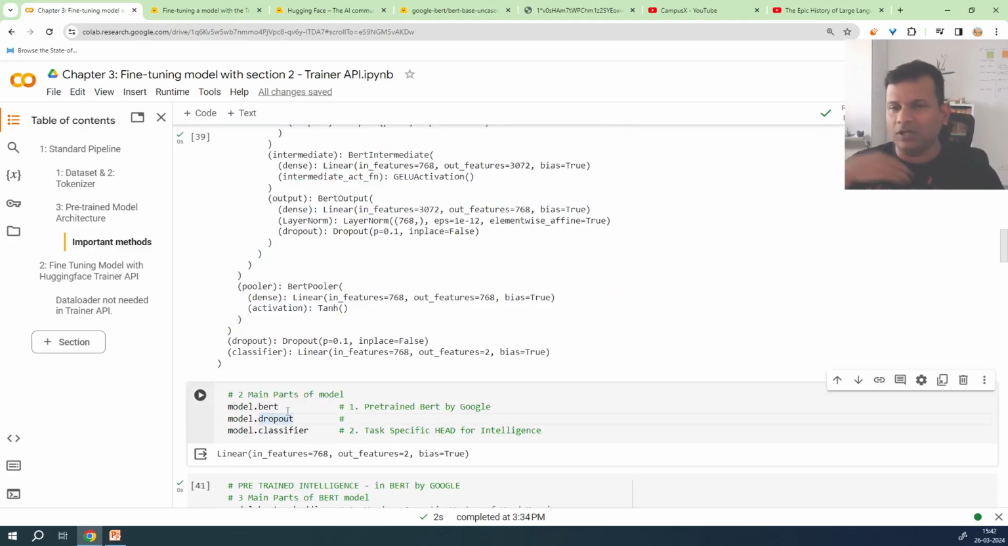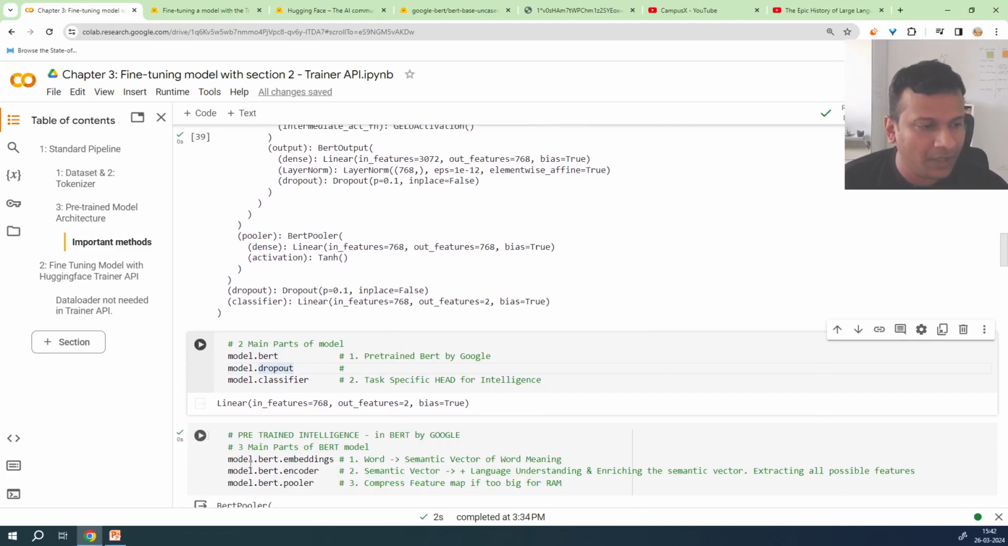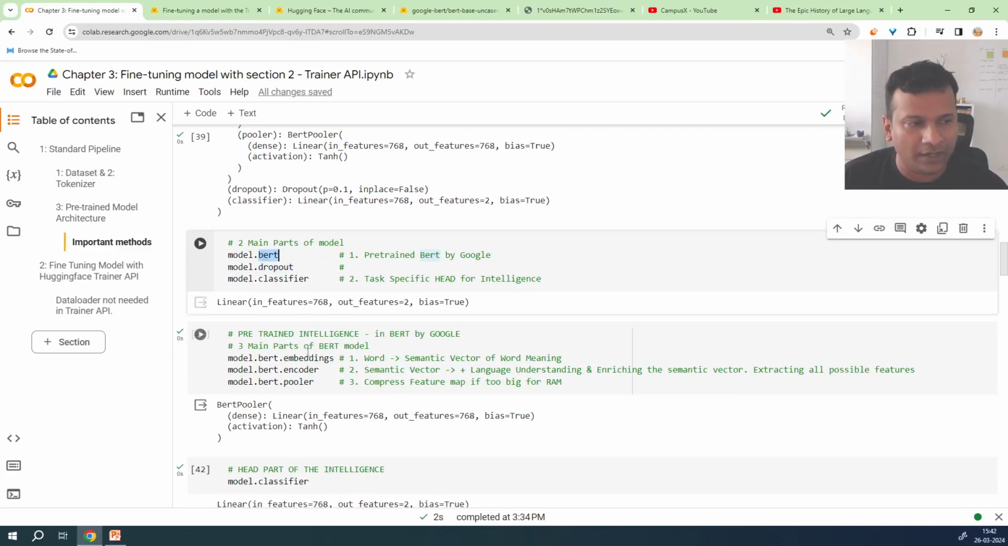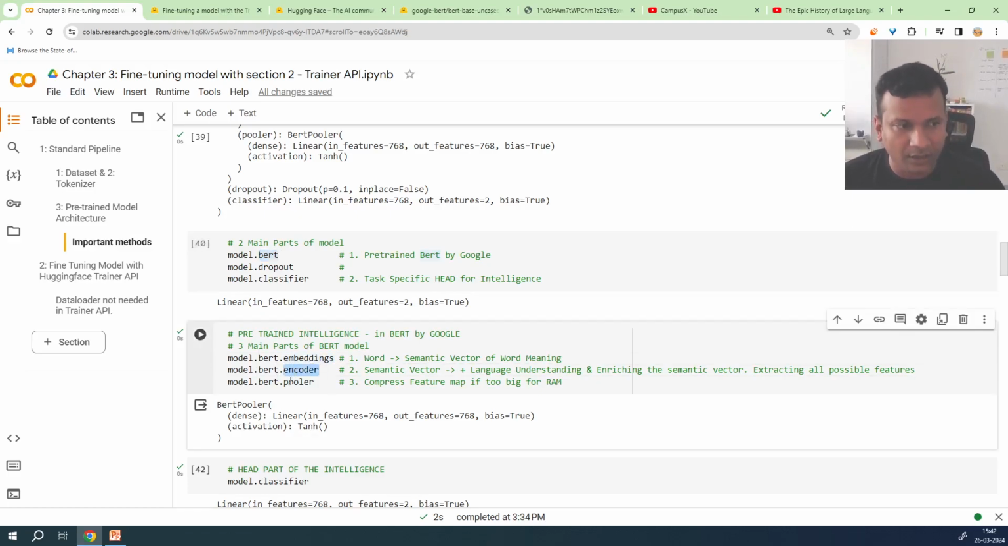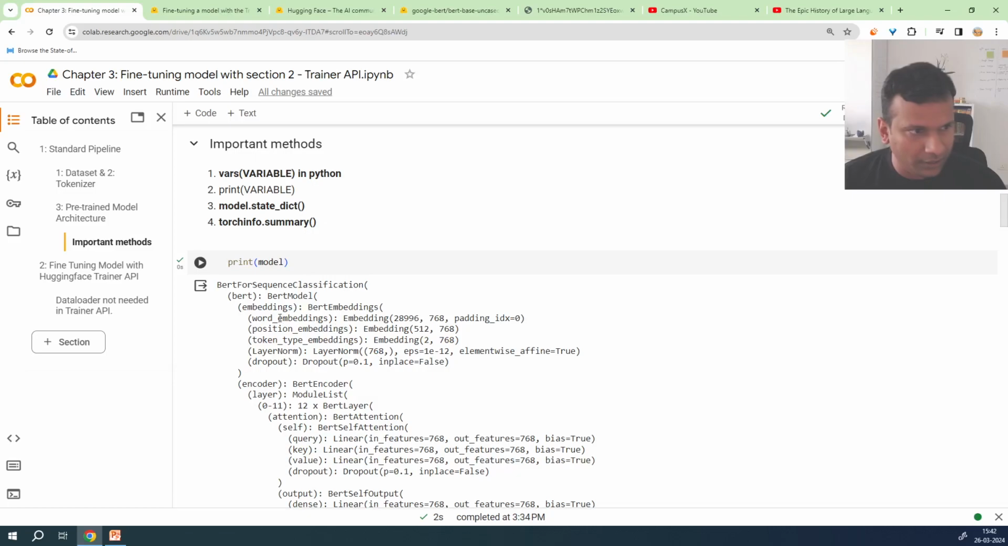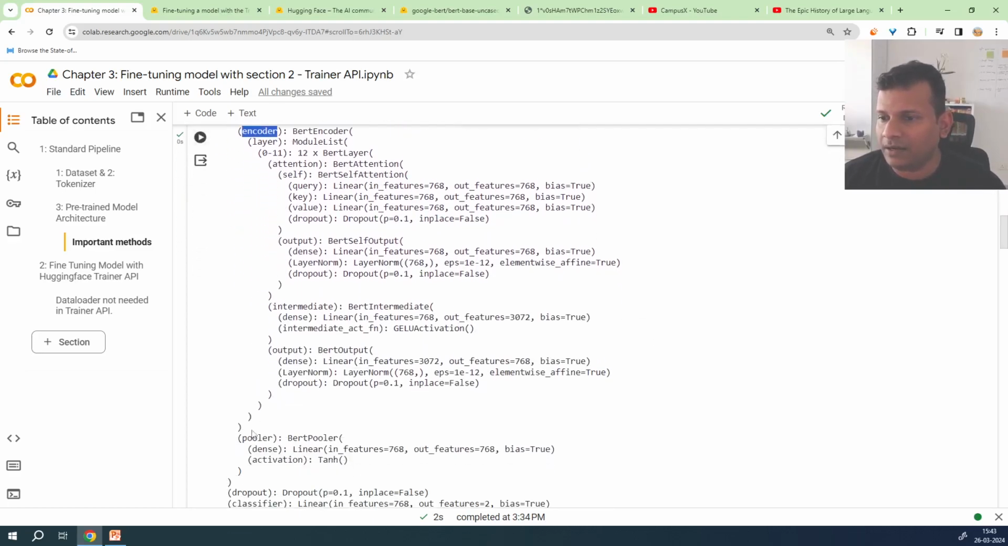Okay, fine. I want the last layer's output. It's the output of model.classifier. I want the output of the BERT. We have model.bert. Inside BERT, if you check, it is also made up of three main parts. BERT has embeddings, encoder, and then pooler.